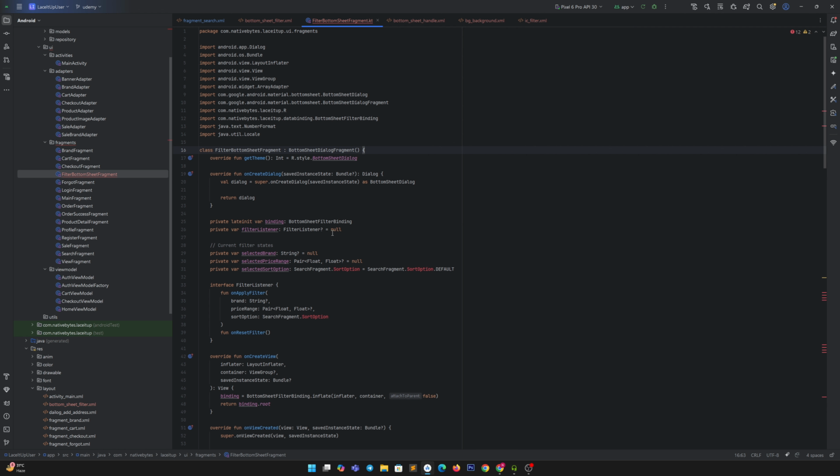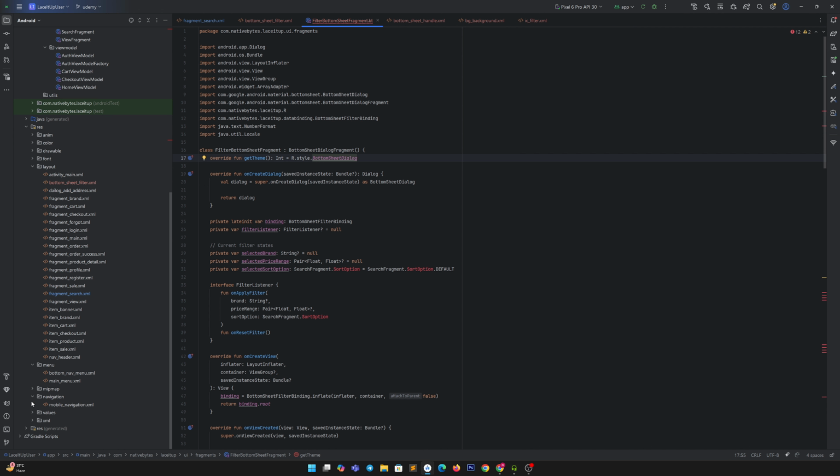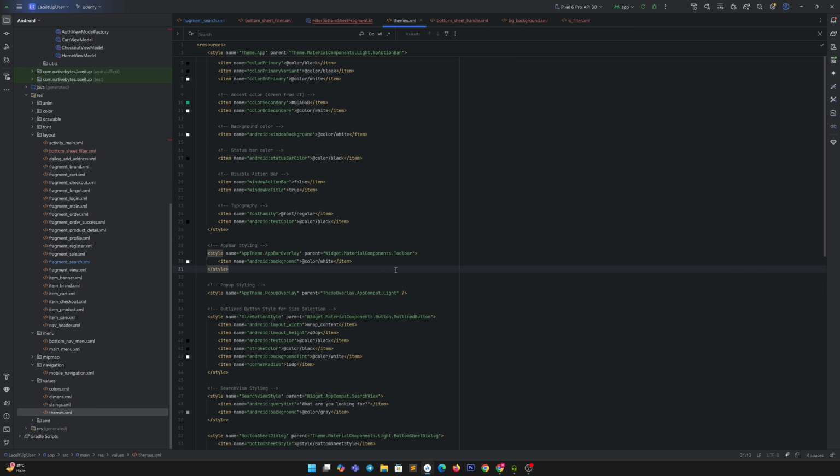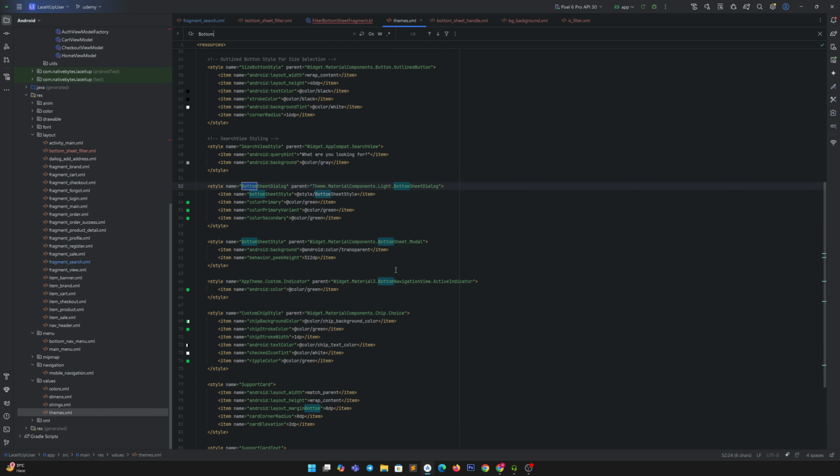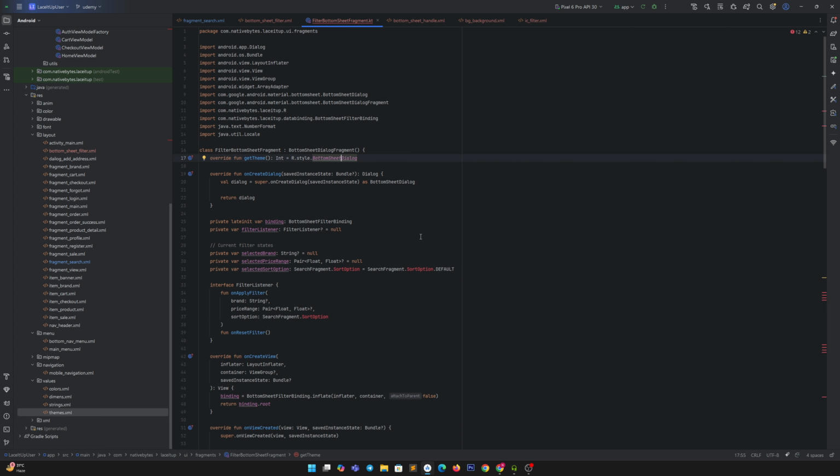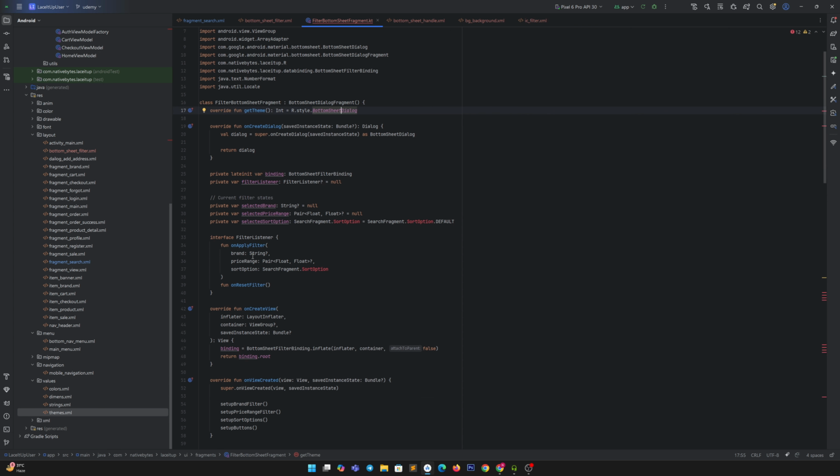Let's walk through it. So here we are applying a custom style to our bottom sheet, right? This is the bottom sheet dialog style which we already defined in our starter project under the themes. Okay, if I search with bottom sheet, you can see it here, right? All right, and then we define a listener interface here.